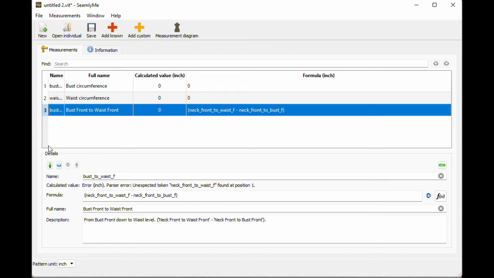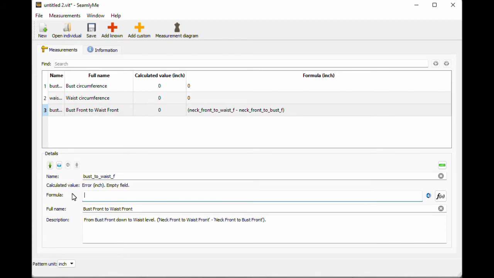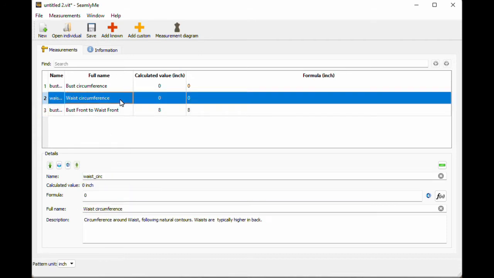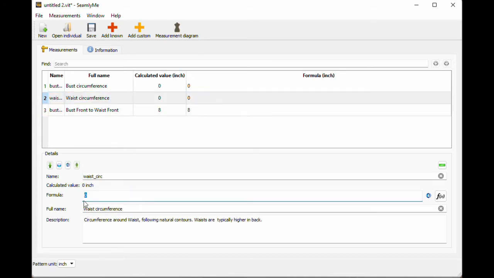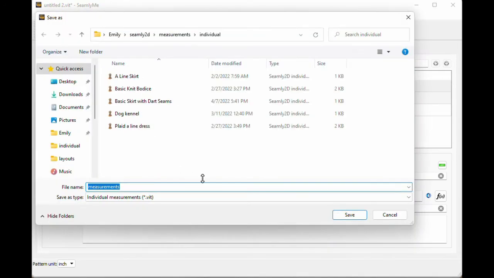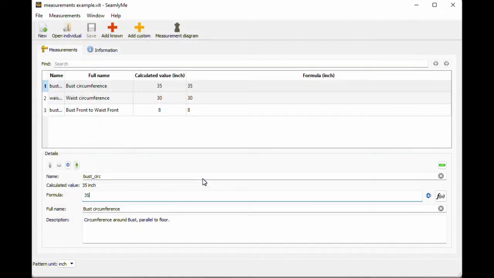But I am going to come down here by this name, formula, all of that. I'm going to highlight that and just delete it, and I'm just going to put in a number. So let's just say, for example, from our waist to our bust is, let's say, 8 inches. Why not? For our waist circumference in this formula down here, let's say, how about 30? And for our bust circumference, we'll say 35. Okay, so if I save this now, I'm going to give it a name. Measurements example, and hit save.